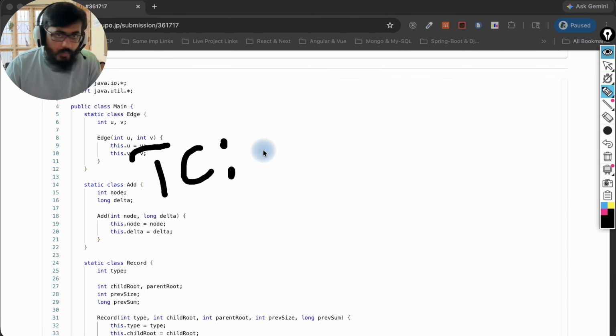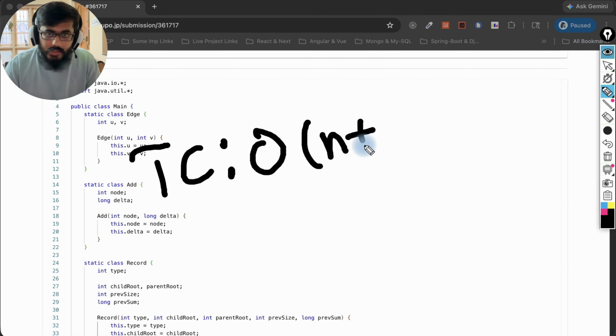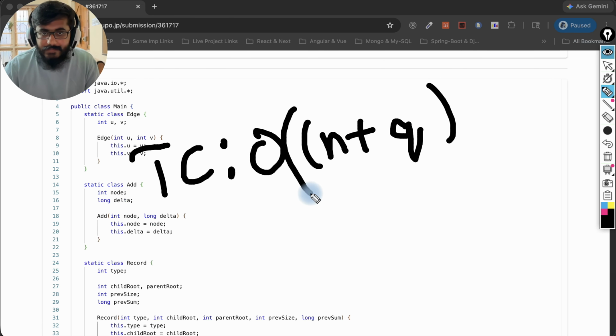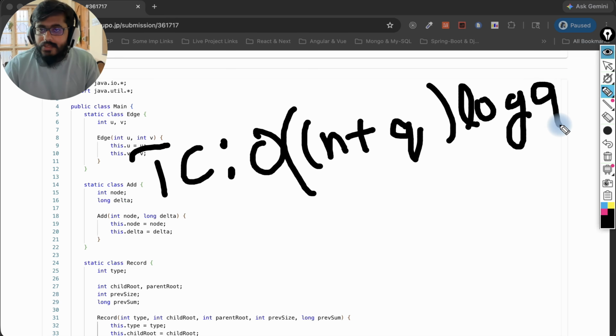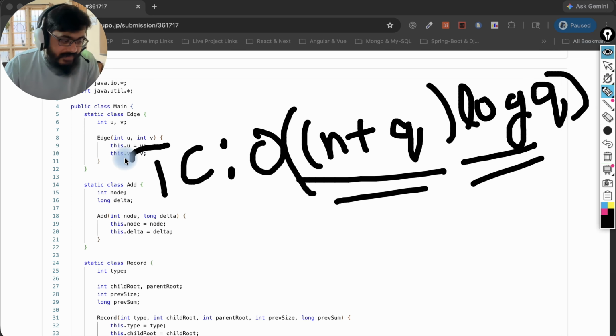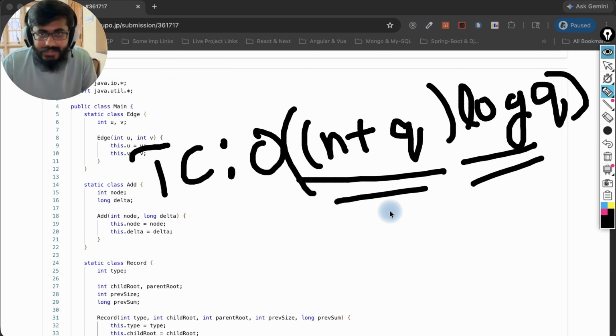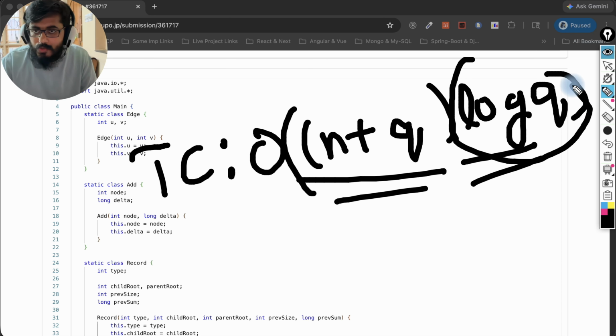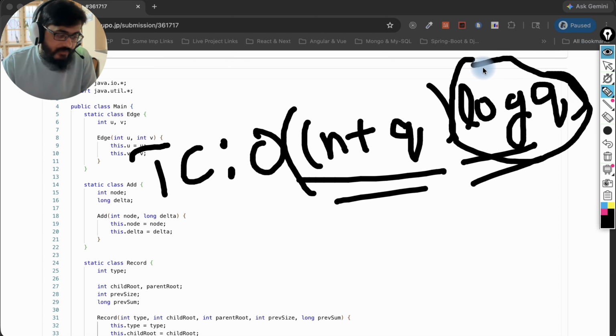The time complexity would be big O of (n plus q) log q. So why is it big O of (n plus q) log q? See, each edge or update is inserted into the segment tree, nothing but log q nodes. We are speaking of the updates actually. So each edge or update is inserted into log q nodes of the segment tree.